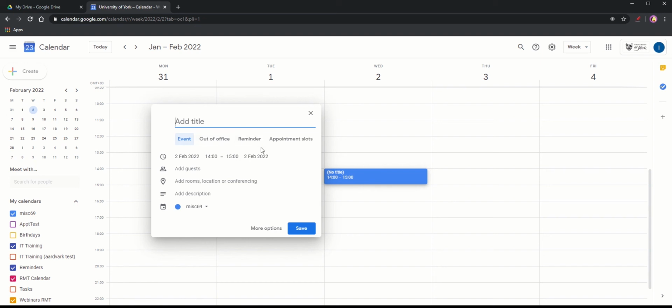I could set a reminder. I can even create an appointment slot, although that doesn't tend to work very well. So let's go about creating this event. Let's give it a name. A really good event.